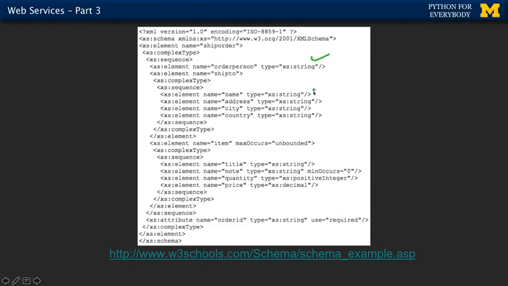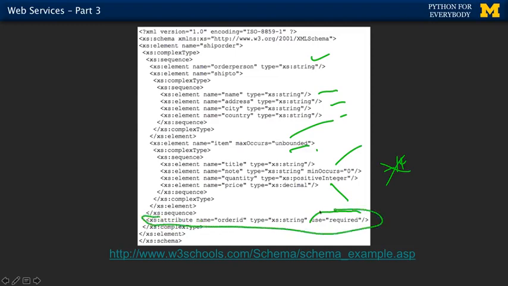Here's another schema that has a couple of other things. xs:string, we got that. String, we've done that. String, we've done. maxOccurs unbounded says as many as you want. minOccurs 0, we know how to deal with that. xs:positiveInteger just means negative 14 is not allowed. And then use equals required says this has to be there. And you can talk about attributes as well, so you basically say you must have an orderid attribute on this particular tag.